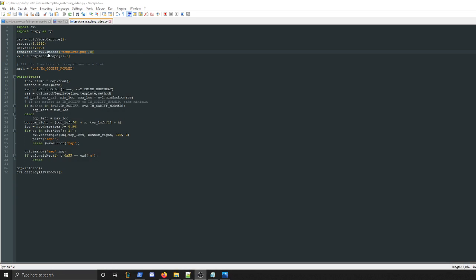So we're doing an imread, which stands for image read, of that template, and then I can't remember what the 0 is for. It's probably not important. The main thing is that we're looking at this picture, and I'm getting the width and height for the template, since it's a 1280 by 720 size picture.